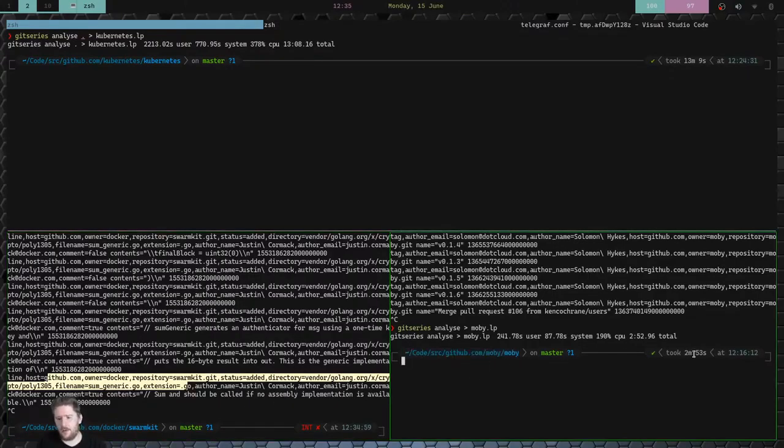Moby itself took nearly 3 minutes, so a little bit larger than SwarmKit, but not too bad actually. I believe Moby has around 40,000 commits, and we managed to process all of that, including every delta in the Git repository, in under 3 minutes.